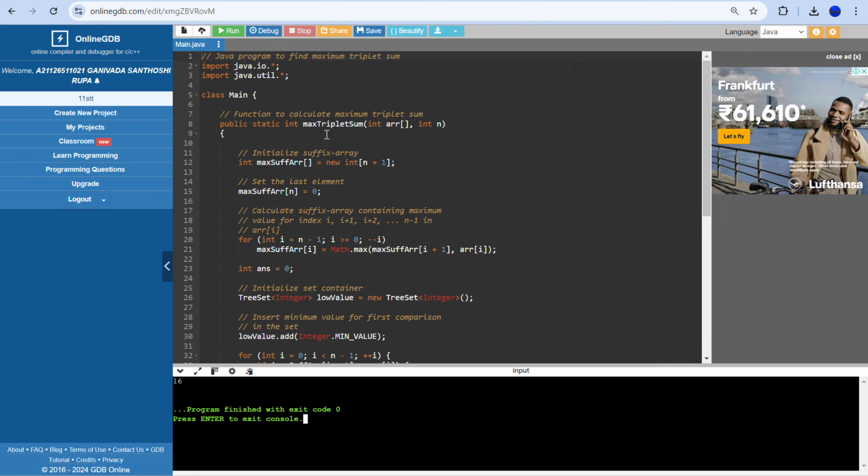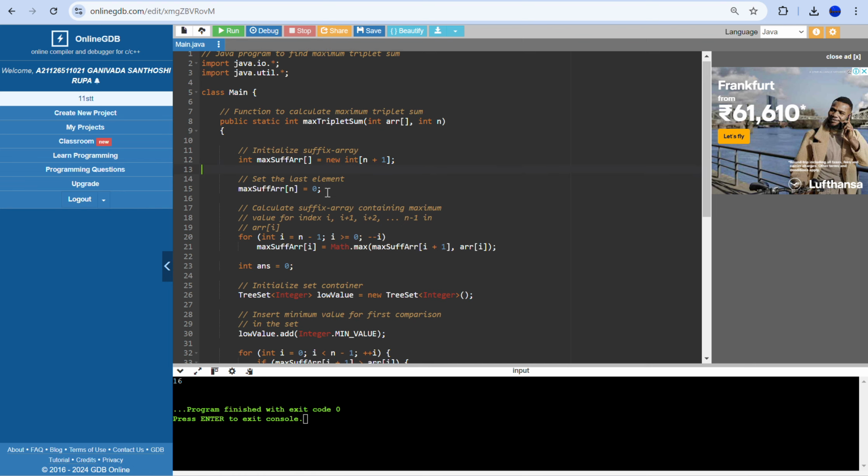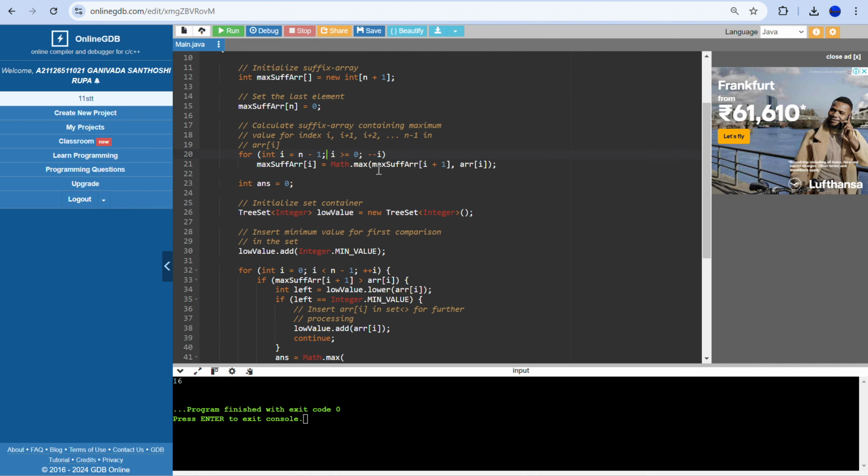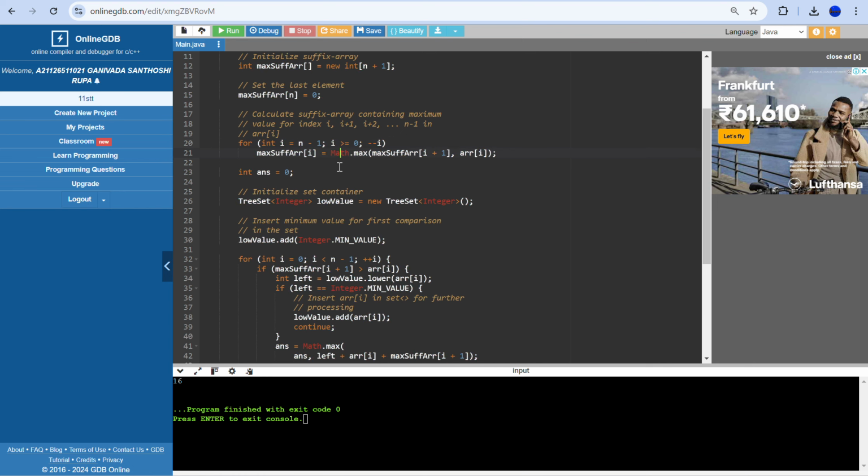Okay, maximum triplet sum, this is the function. Initialize the suffix array, max suffix array. Last element 0. What I have told you, to find the right max element you have to start from the array's last, from backwards, n minus 1 to i greater than or equal to 0, i minus minus. The maximum element is Math.max of this comparison, so that you will get the maximum element subarray.